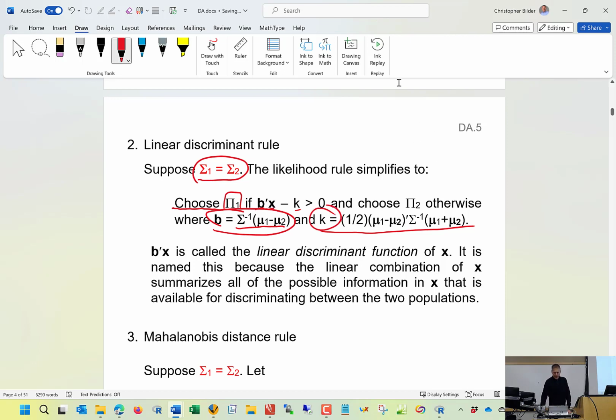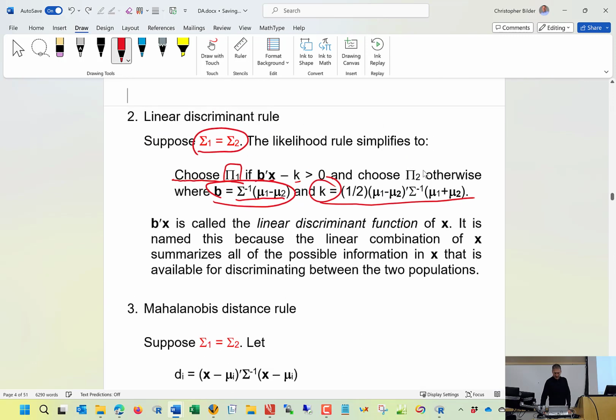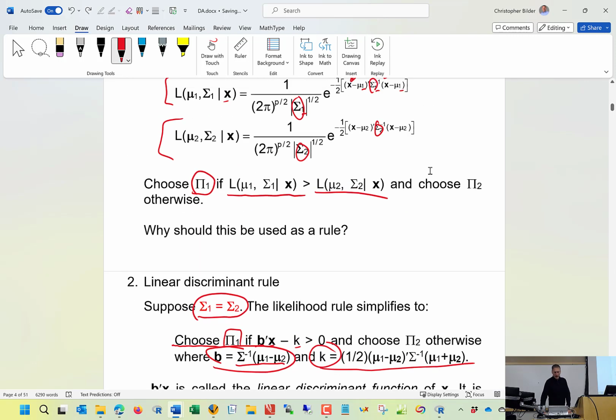And if you look at the likelihood function and you compare it to what B and K contain, you can see some similarities. You see a mu1, you see a mu2, you see a sigma matrix. And if you went through the mathematical details, and you're not responsible for it, you could show that using this, with the covariance matrices being equal, leads to a little bit more of a simplified rule.